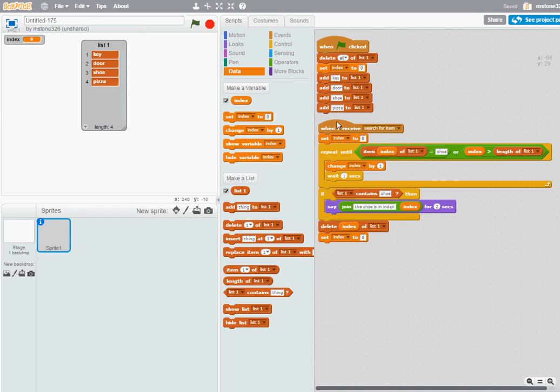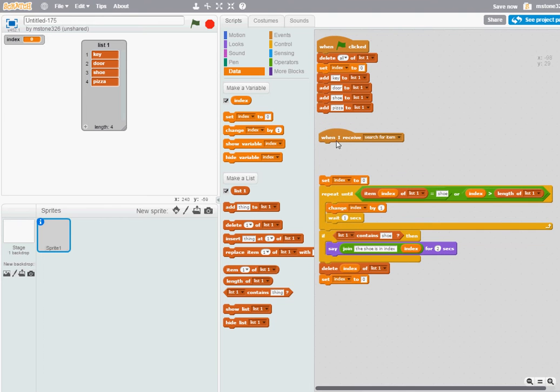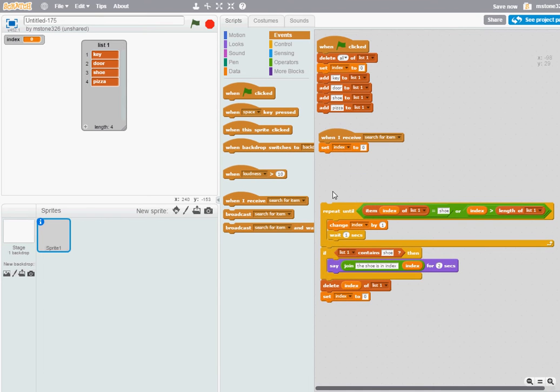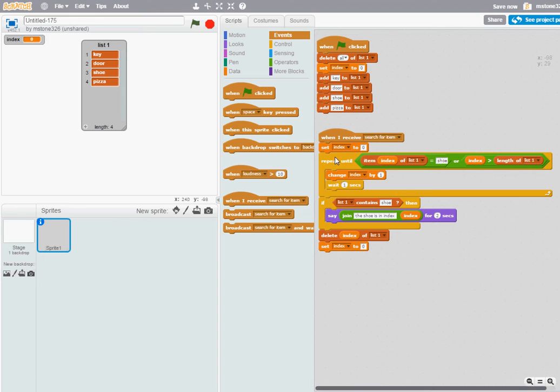And then after we add them, I just created a quick broadcast. This is under events, when I receive. And what it's going to do is tick through and find the item. So if you look at what it does, it sets the index to 0 and then it repeats until the item of the index of list 1 equals shoe. Now I just typed that in so we know exactly what we're looking for.